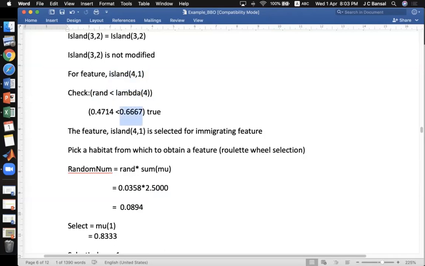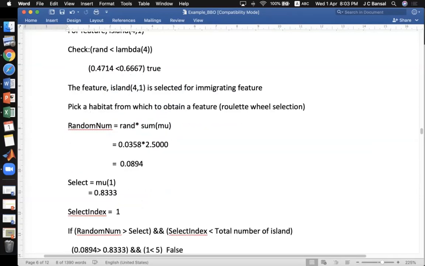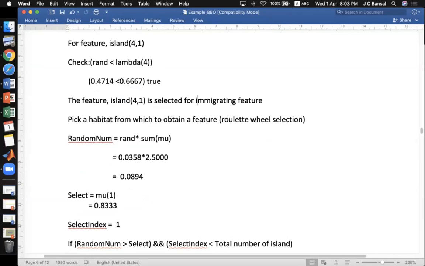It is 0.667. So there is a 66.67% chance that this island is an immigrating habitat or immigrating island for the modification. And yes, it is true. It means the island 4.1 is selected for the immigration or it is ready for the change. Now we need to decide which island is going to replace or which feature is going to replace this feature 4.1, right? Which island's first feature is going to replace this island's first feature.